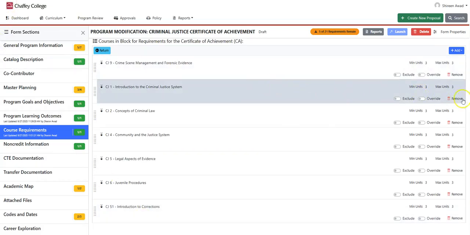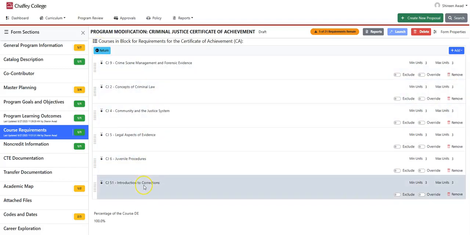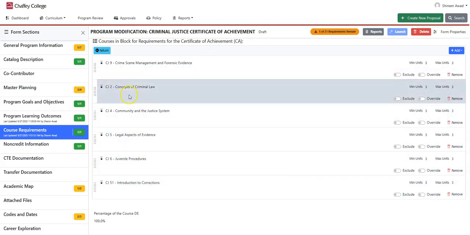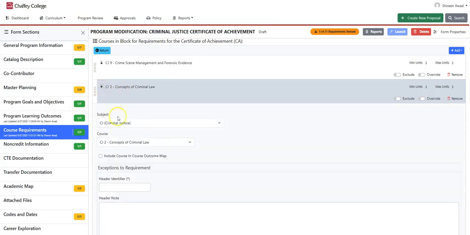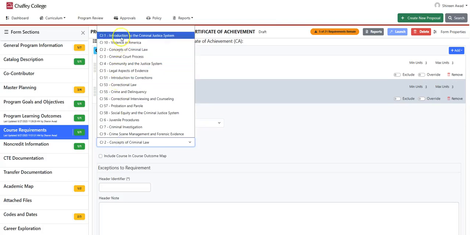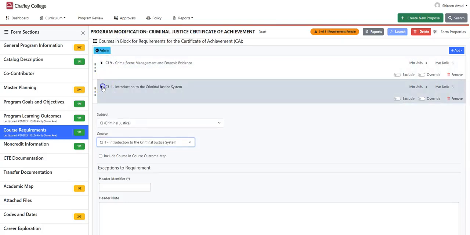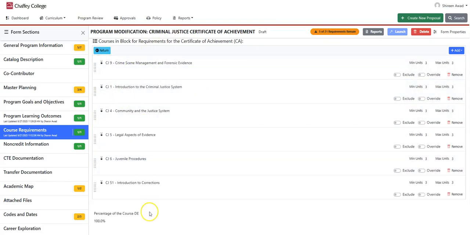For this demonstration, I'll go ahead and show you what it looks like to remove a course. I'm going to go to CJ1 and click on Remove. And it automatically goes away. You can also edit a course or add a new course that you might be replacing. Let's say you don't want CJ2 anymore. You can actually just go to the CJ2 entry, click the down arrow, and then update the course from there. Click the up arrow when you're done, and the changes will automatically save.